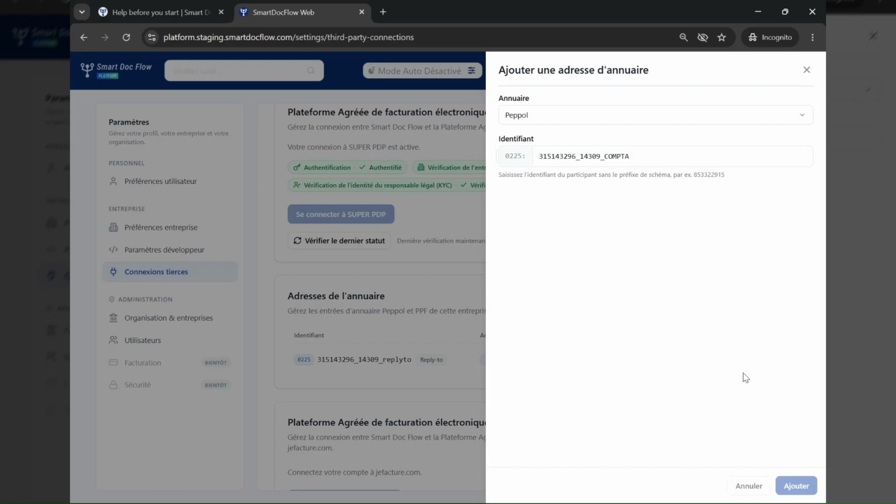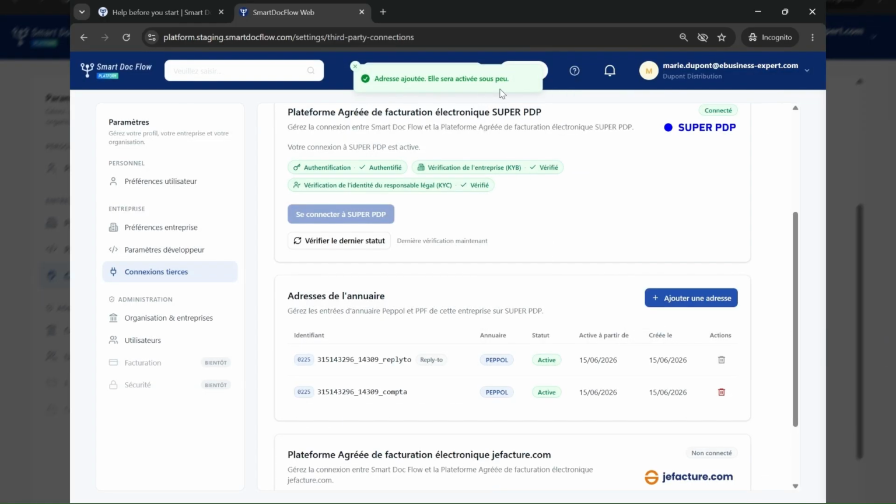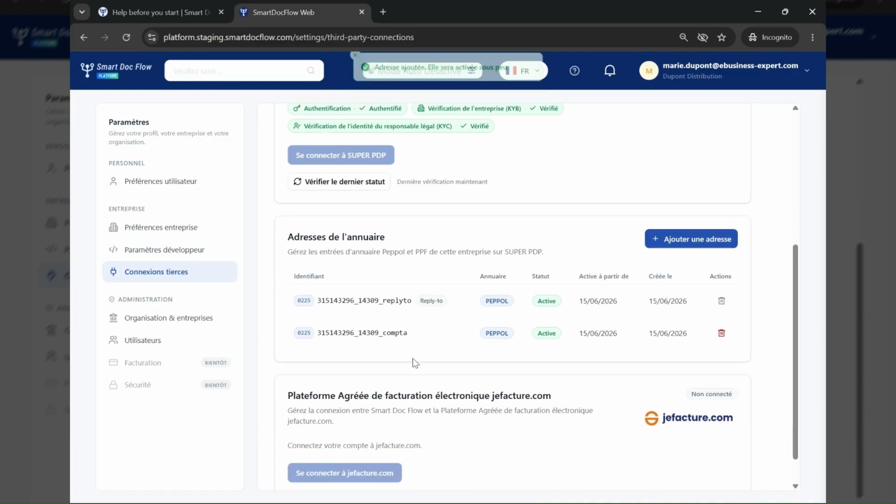Your company is connected to your Plateforme Agréée, ready to send and receive e-invoices.